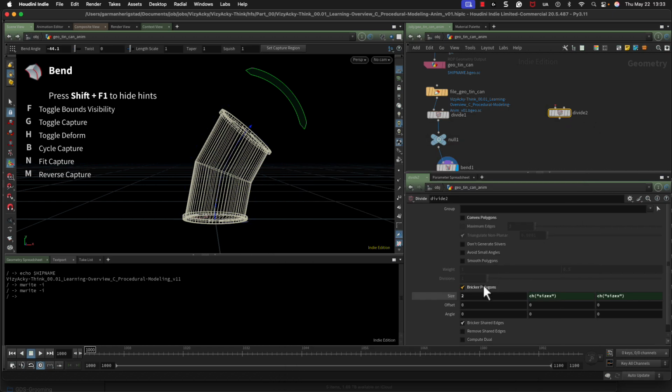Okay, so I uncheck convex polygons, and I check this bricker, and I set the bricker to 2. So that's my default setting for the divide. And the divide will kind of chop up the geometry into smaller parts. And this is the one I use the most.